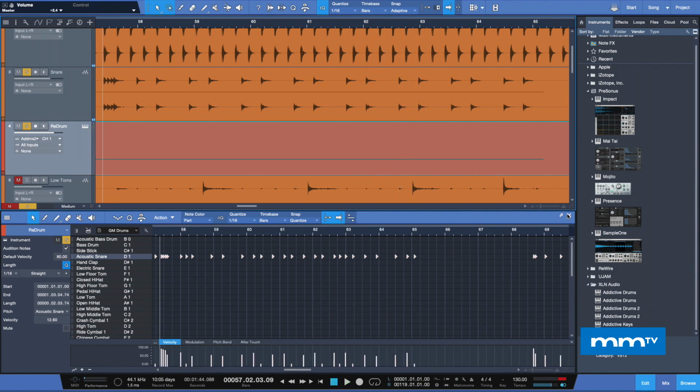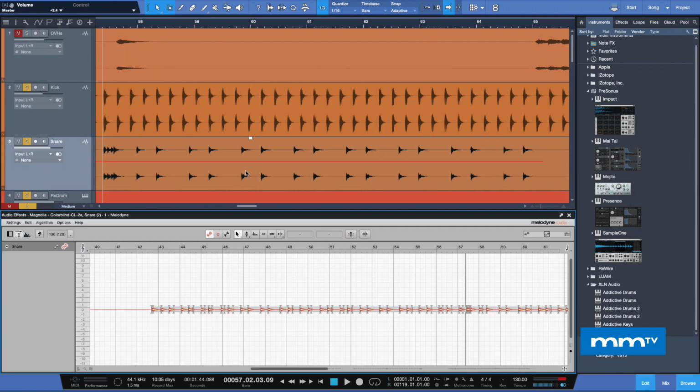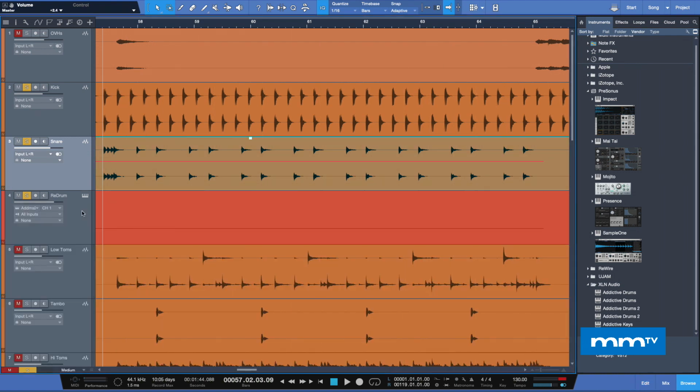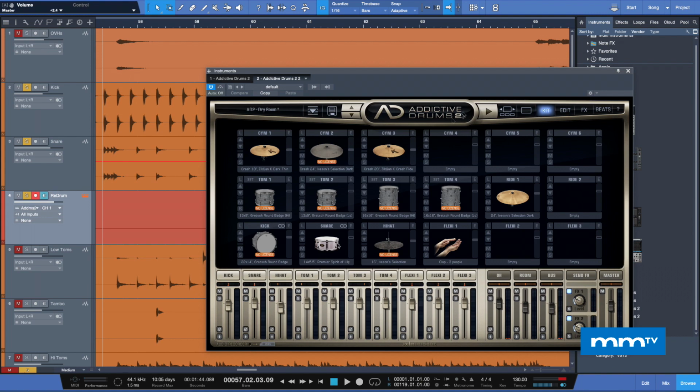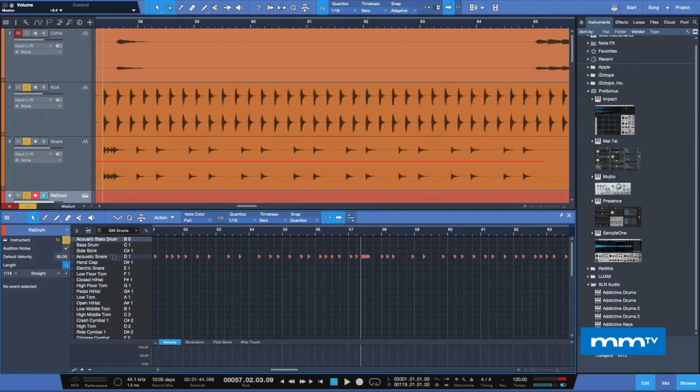So to recap, what did we do? We analyzed our snare drum here in Melodyne, which automatically converts it to MIDI, created a new instrument track, dragged that MIDI information down to here, assigned it to Addictive Drums. We chose our snare drum, which we can audition in real time. And then we assigned it to the right MIDI note to hit.